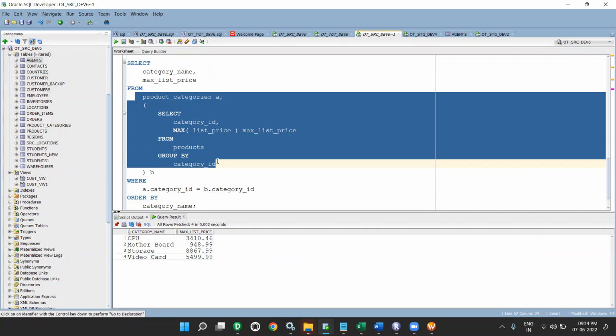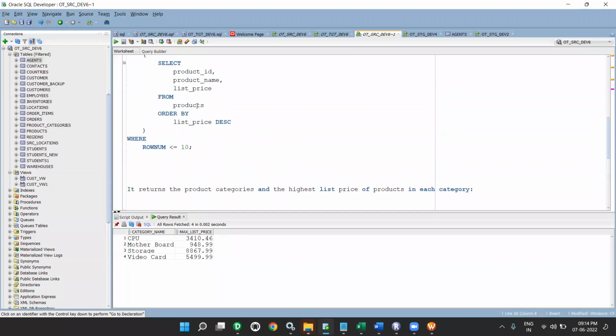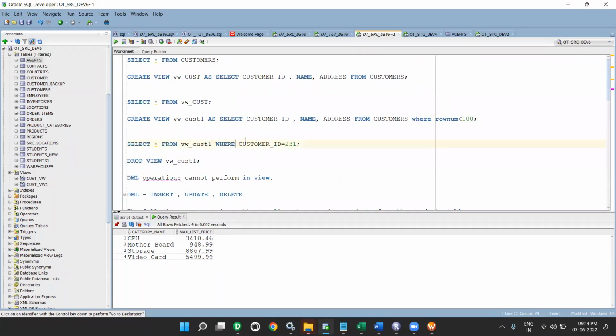Subquery means in the where condition, you will write a select statement, where select star from something. That is called a subquery. Inline view means in the from clause, instead of a table name, you write one more select star from something. That is called an inline view. Are you clear, please? Any doubts, please?